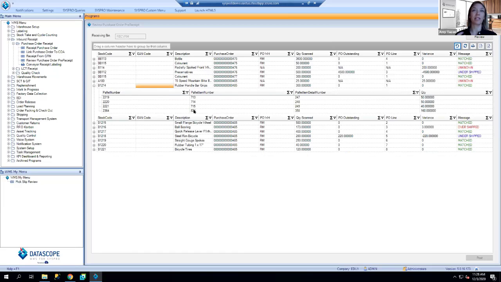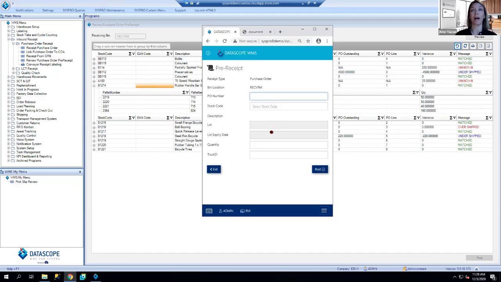So that would be the concept, is to keep unpacking and then keep using the screen to unpack per PO your stock code onto the track ID. That is it. Cool.